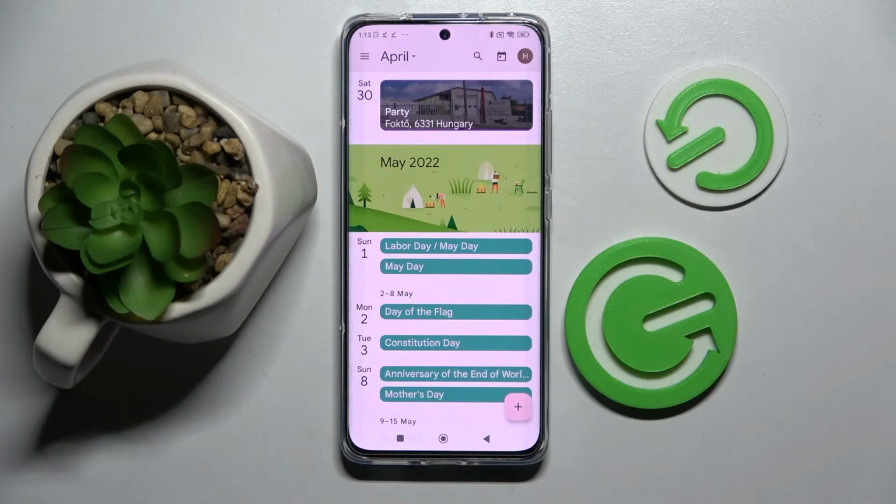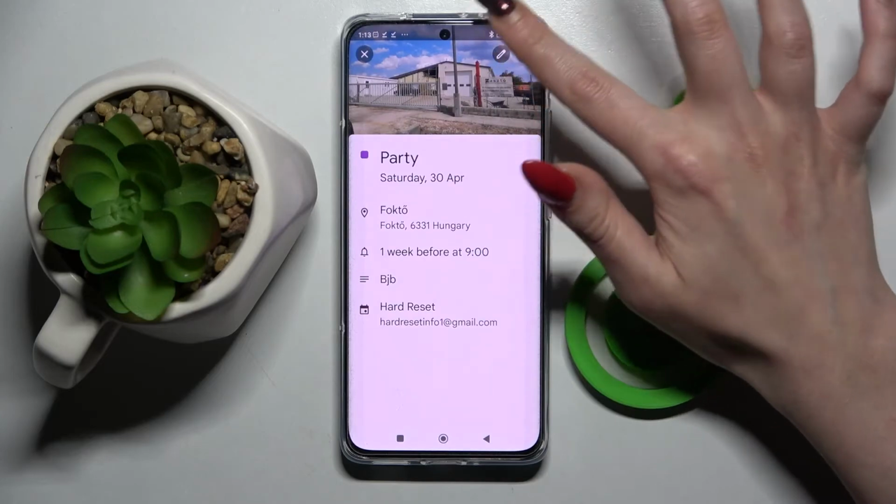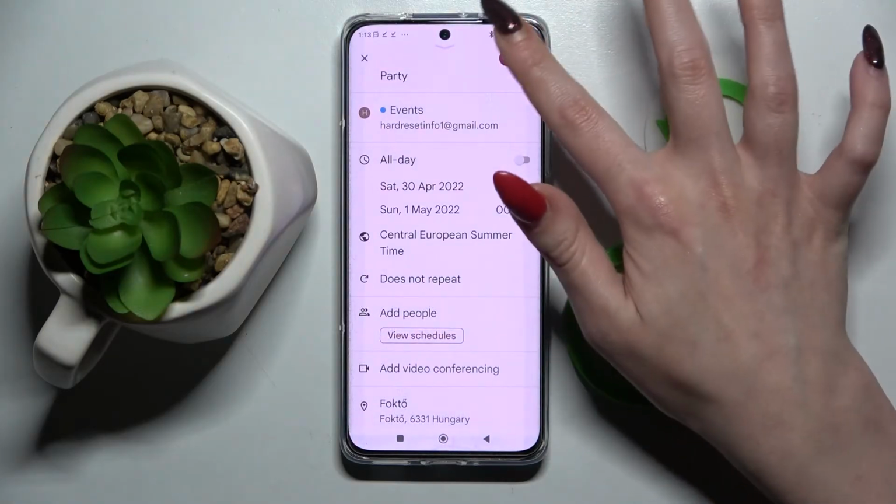As you can see, my event was successfully added. If you want to edit it, you need to click on it and choose this pen icon at the top right corner. Now make your changes and just save again.